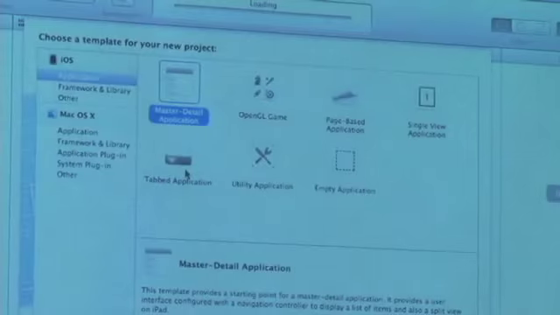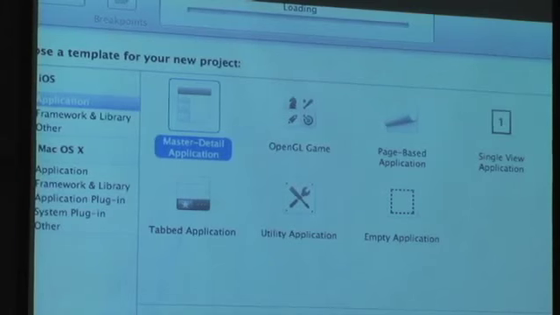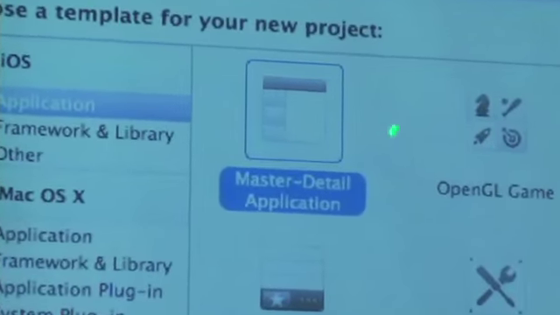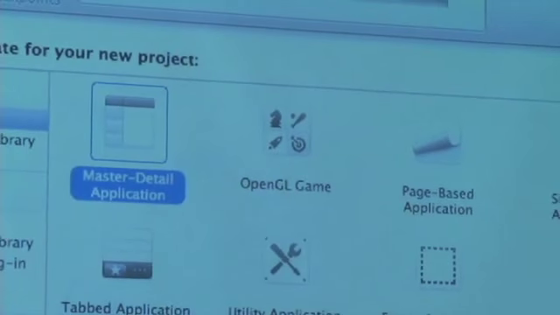Master detail application typically has some kind of hierarchy, like a list of options. You click on it, it slides to the left and so forth. On the iPad it might look like the mail application if you've used an iPad. OpenGL game is a very sexy graphical game, assuming you write it to be sexy. A page-based application is sort of like iBooks, where you can side scroll and it kind of peels over to reveal the next page. Single view application is pretty boring. It's just a single rectangle and it's up to you to populate it. That's what we'll use, for instance, for the ATM.